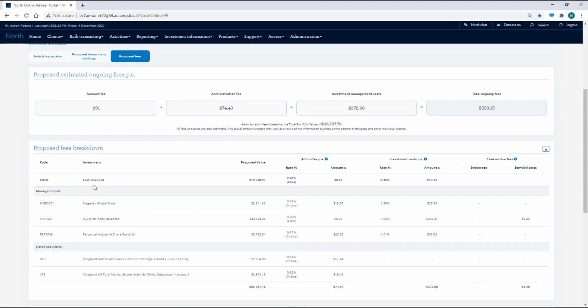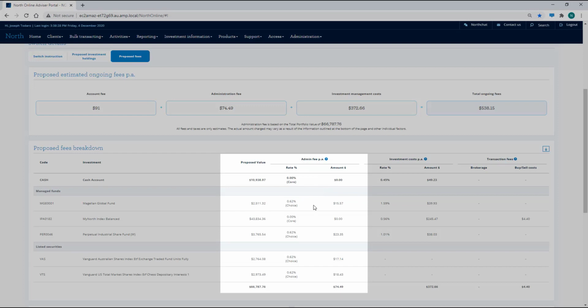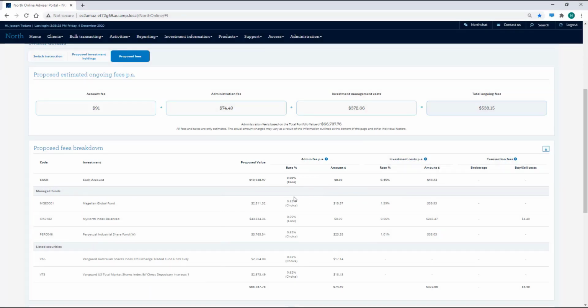We've got cash at the top, managed funds, then listed securities, depending on the changes that you're making. So this particular change was the sale of one managed fund to another. You can notice that we've got Magellan, we're selling out of that, and we're buying into the North Index. So we've got the admin fees breakdown. We've also got the percentages as well, and what that investment is according to the fee type for that particular investment.